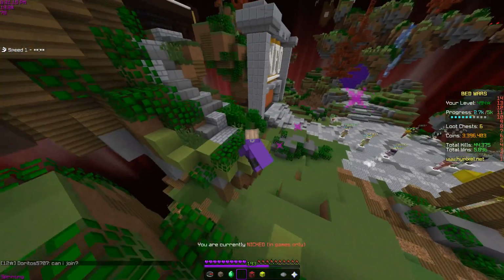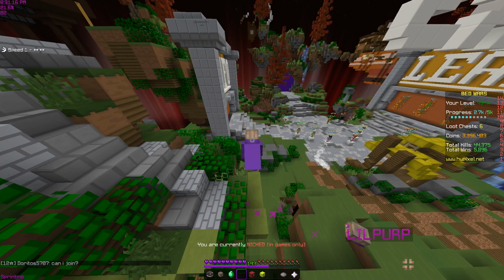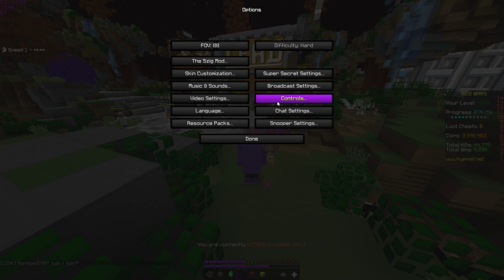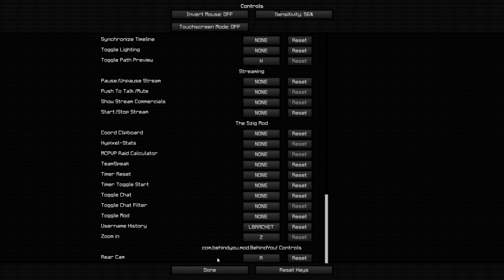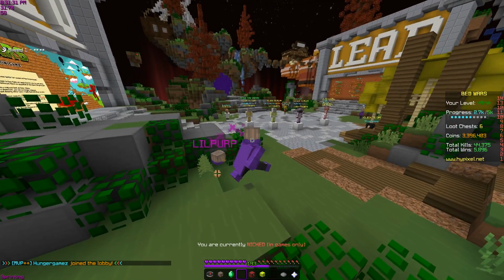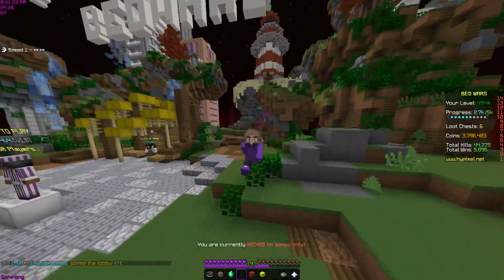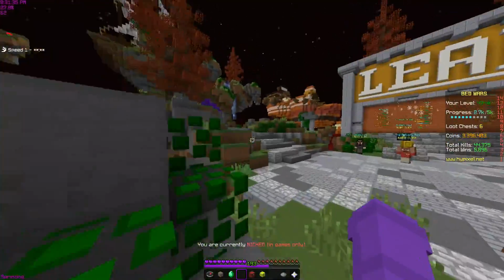So next we have the Behind You mod, which is one of my favorite mods. Basically, you can set a key in your controls. For me, it is R, right at the bottom. Whenever you hold down this button, you look behind you. For me, it's R. So whenever I'm running, when I hold down R, I look at my face. So I can look behind me at the click of a button.